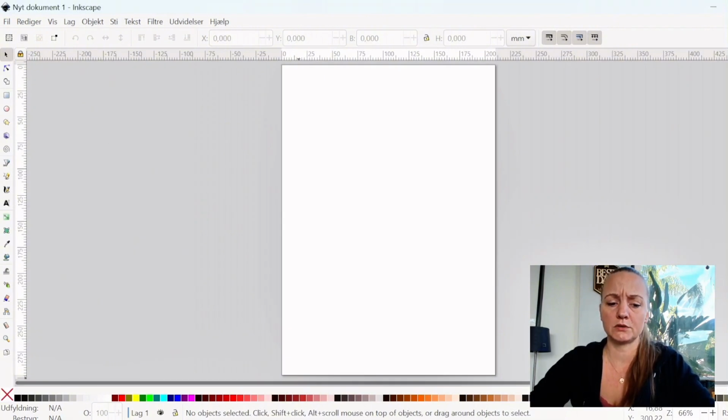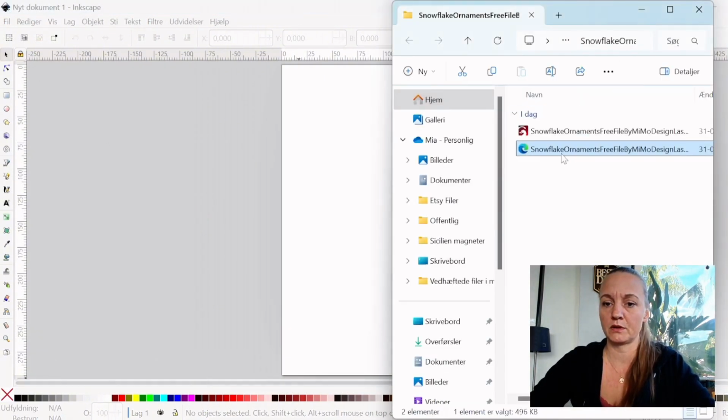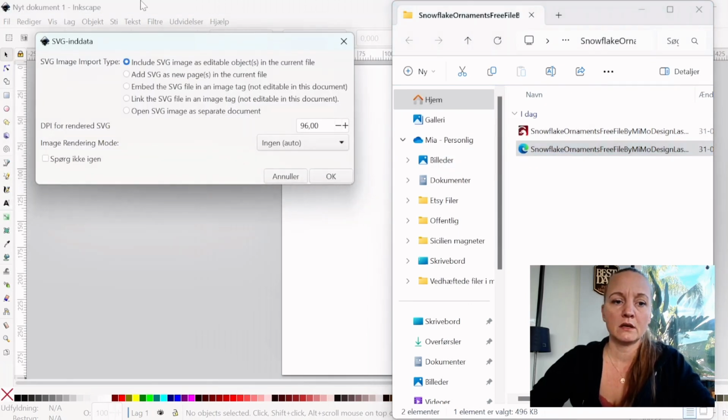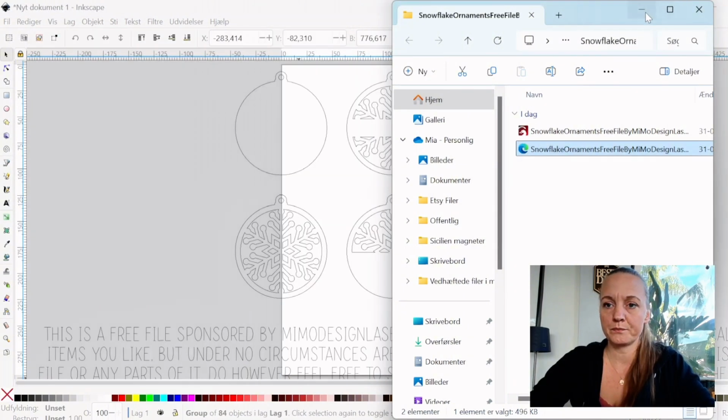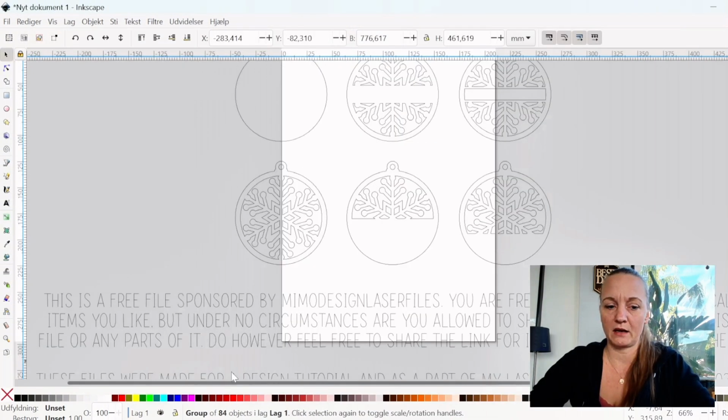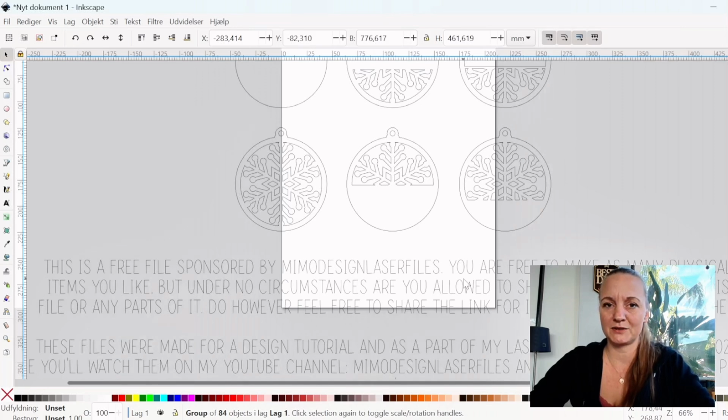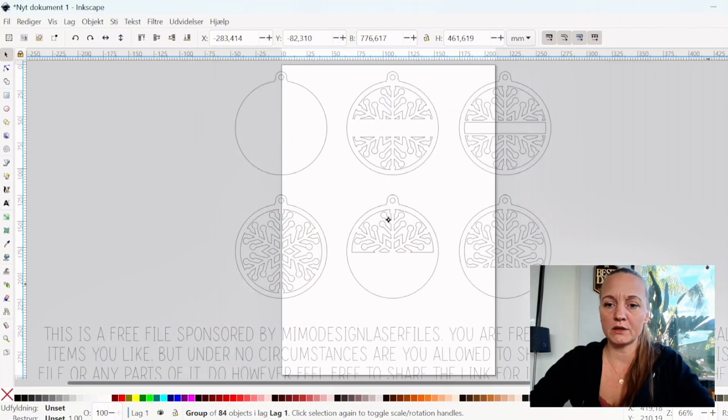What you want to do is open the file in here, and again you can just drag it directly from your folder. This will pop up. I always just hit OK. And here's my file. It's a little harder to see in Inkscape than it is in Lightburn. I think you can change the view style somehow. But once you have your design, you want to ungroup it.